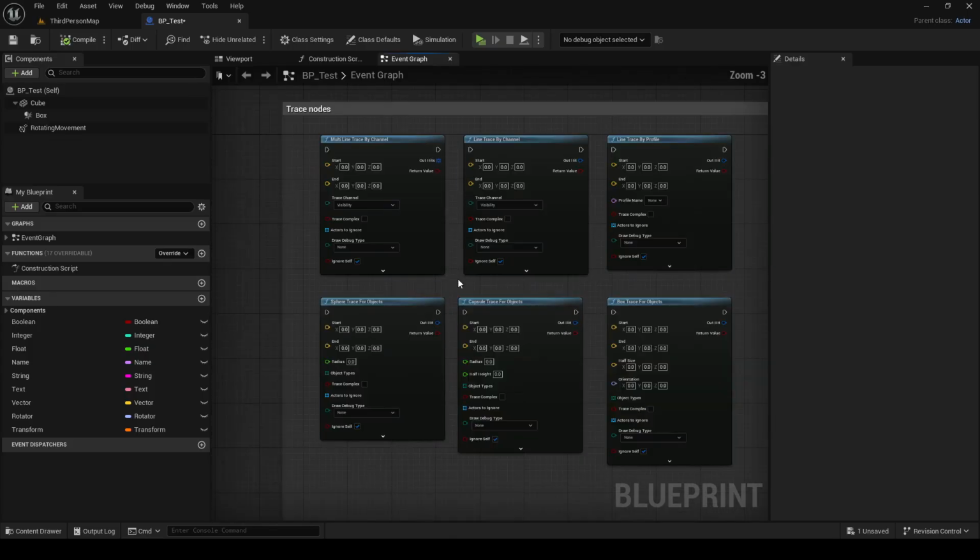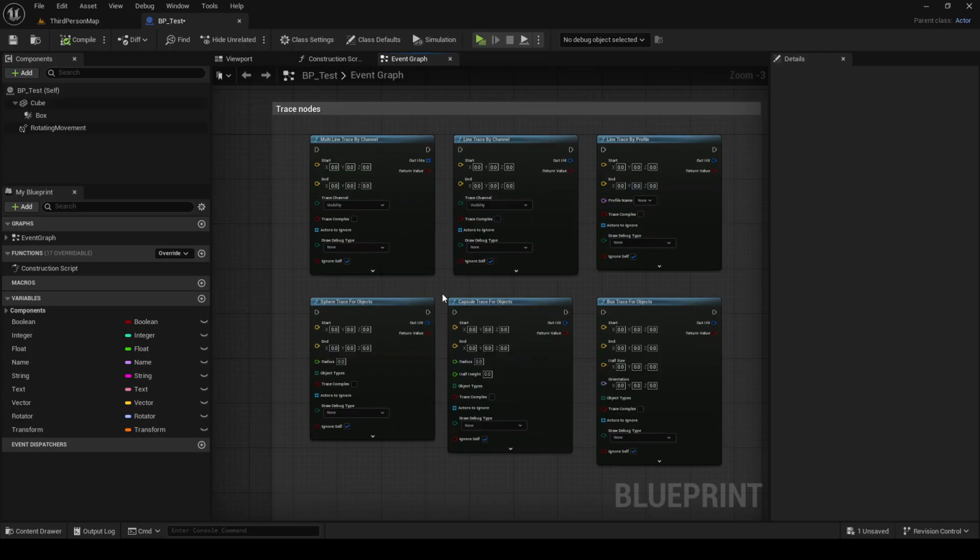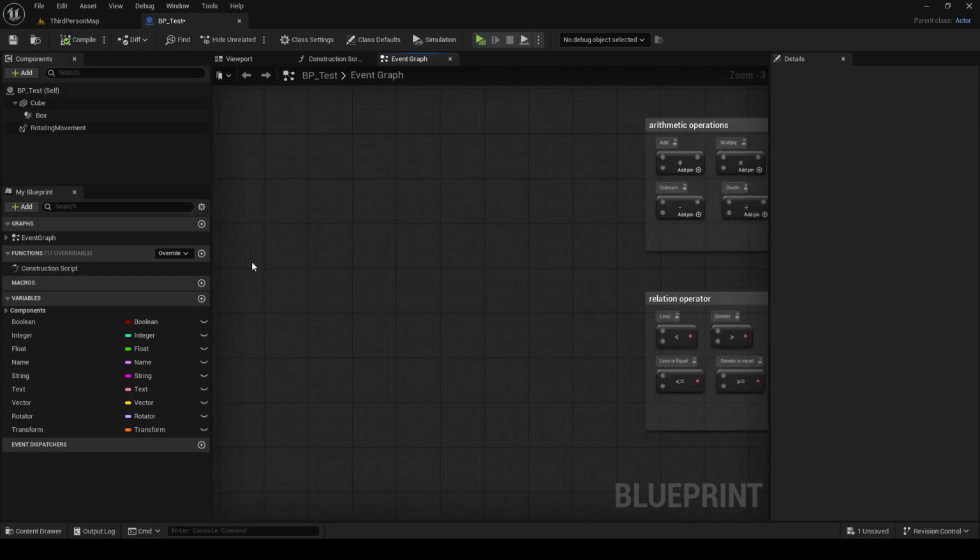Trace nodes. Used for collision detection to detect if a player or object is interacting with another object, such as picking up items. For line of sight, to check if an enemy can see the player, or for some gameplay mechanic to determine where an attack landed on a character, so we can apply damage accordingly.